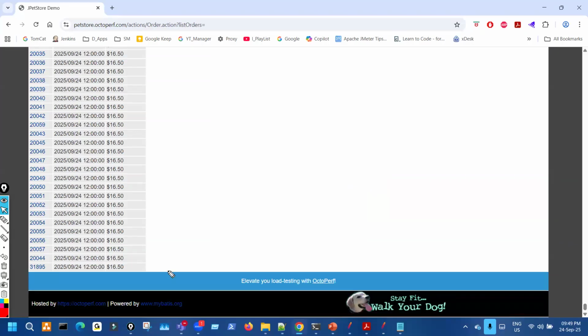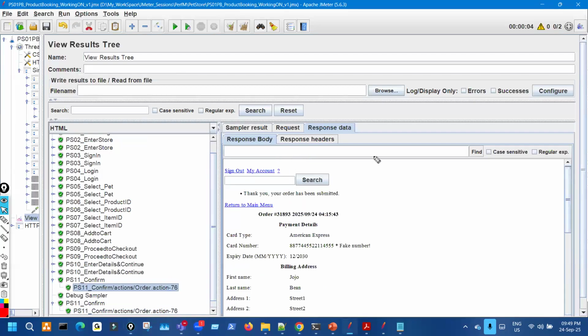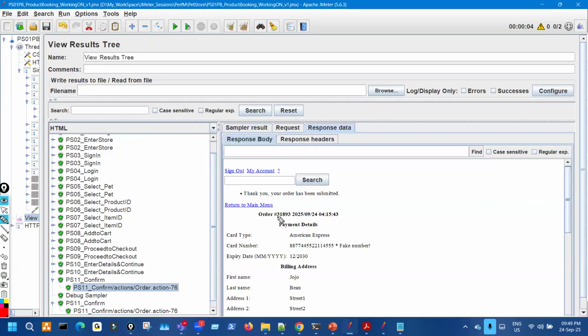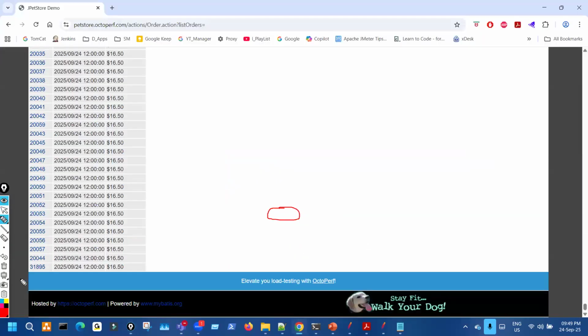Fine. That is not a problem. We'll try to find our order. So which is here. We can just cross verify. So this is the confirm by second user, right? And this is the response. So this is the order ID 31893. 31893. It's there.